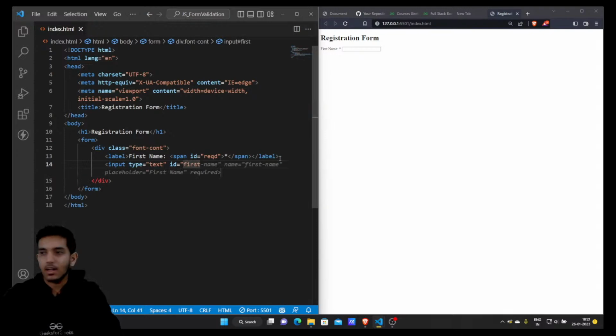So I'll give it an id of first-name, or anything you can give it. We can give it a name similar to this, first name. They can be similar to the id, it doesn't matter. We can also give it a placeholder. Right now I'm not adding the required attribute. Right now I won't add this, we'll check that later on. But yeah, right now I have just created the simple container.